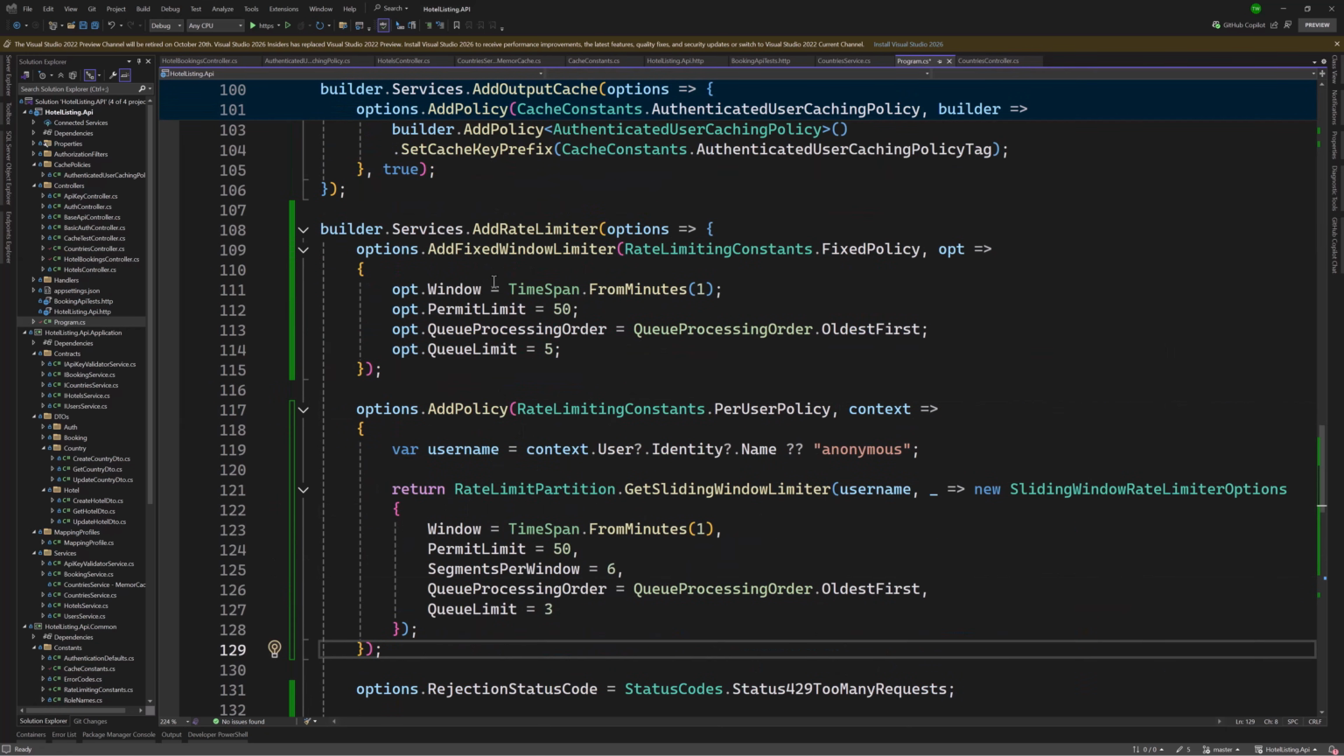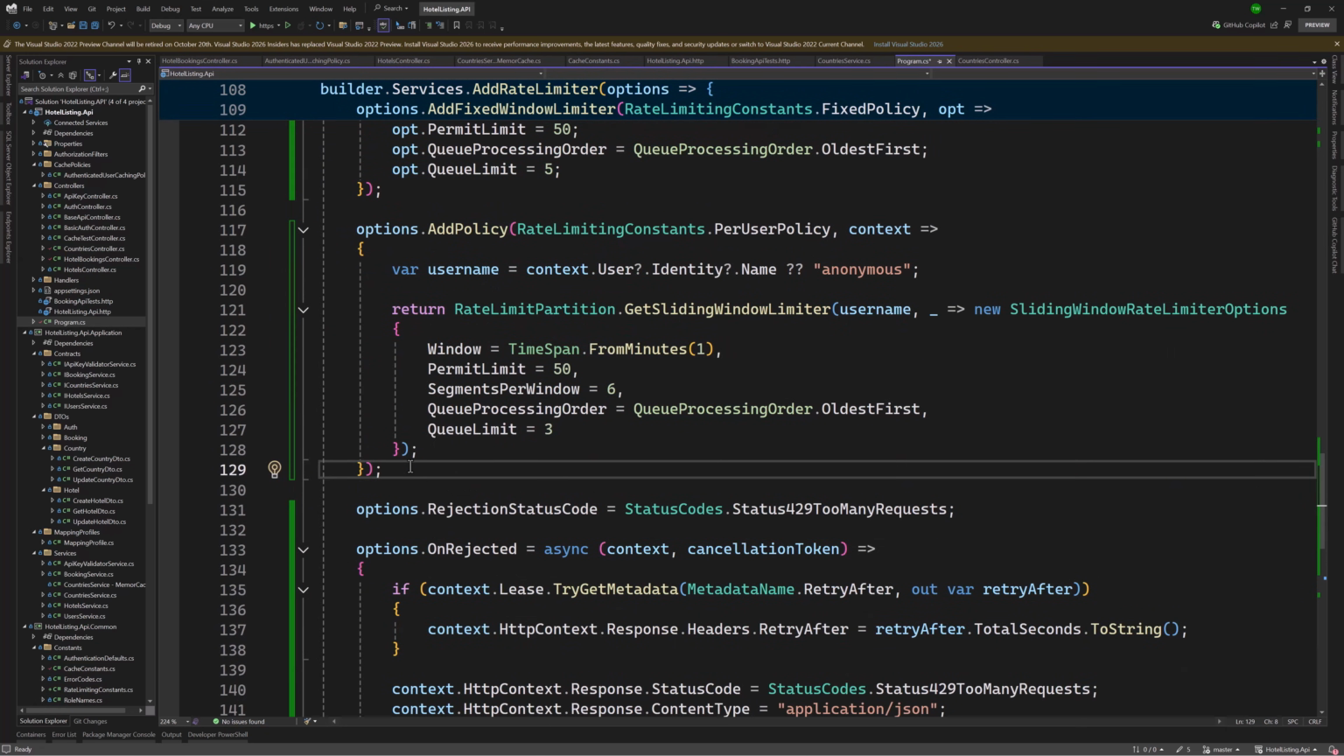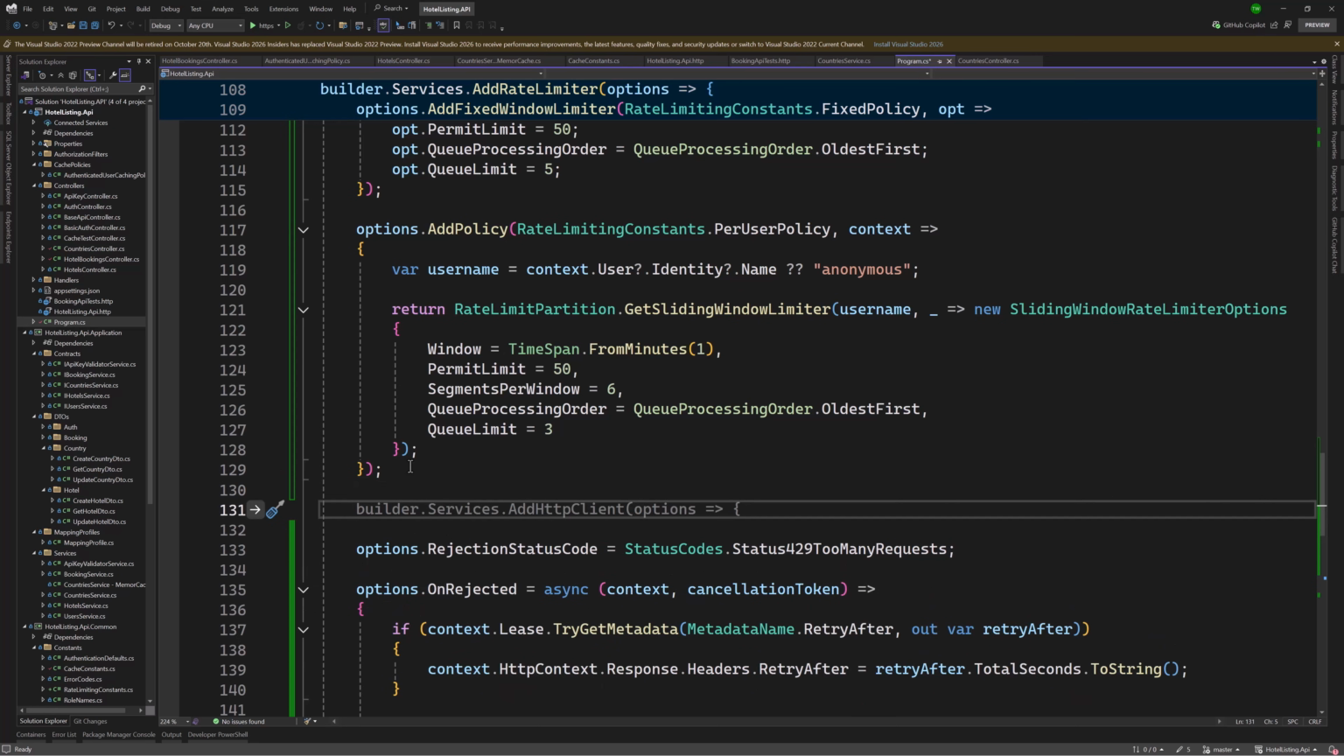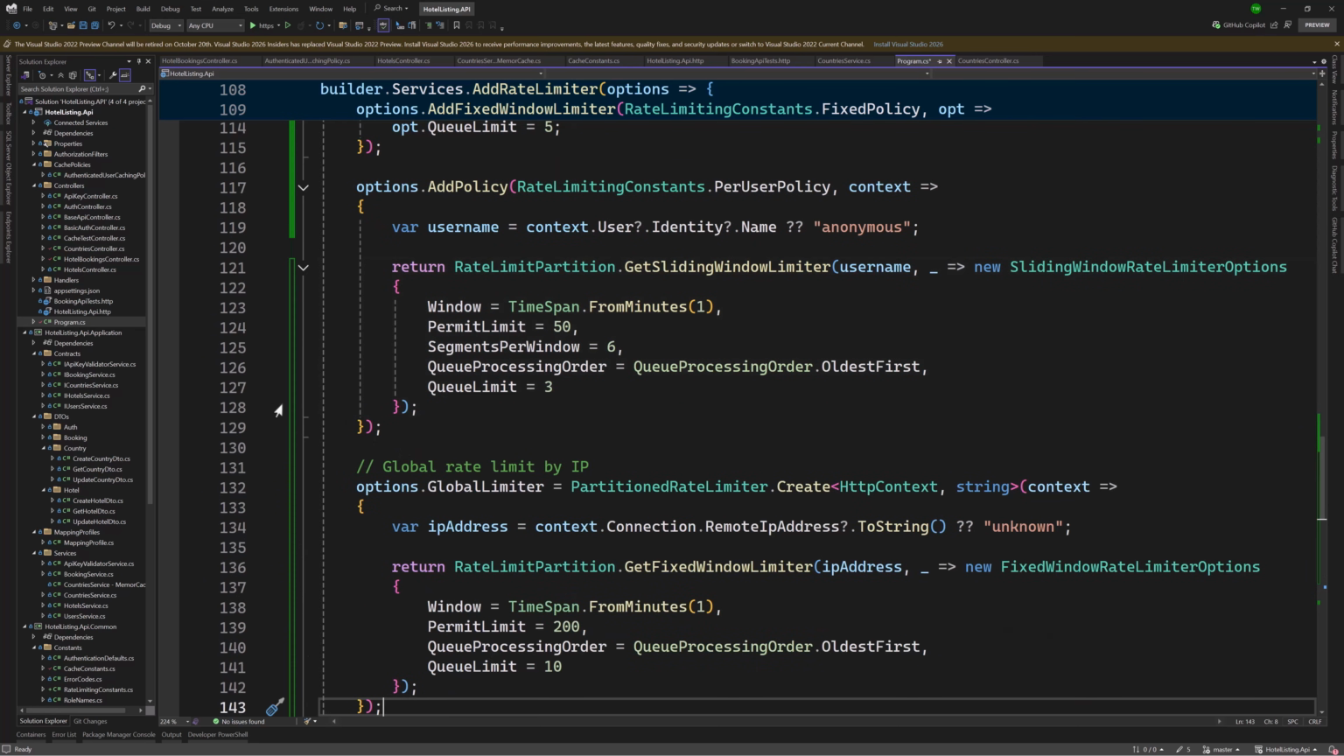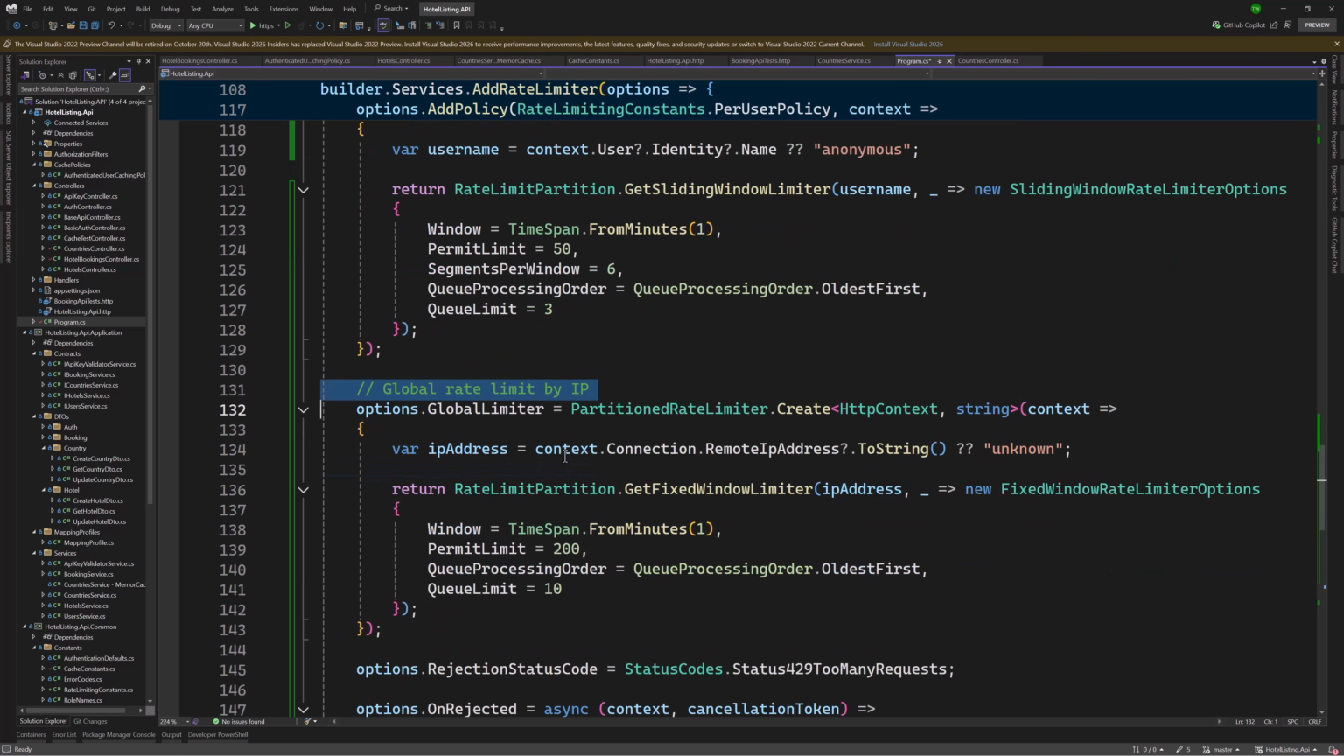Now going back to the Program.cs, I'm going to introduce one more policy, and that is a global policy. And this one is going to limit based on the IP address. Now across the board, we just want to make sure that nobody builds a bot to ping the API and possibly engage in a denial of service attack. So that's where the security aspect of rate limiting comes in.